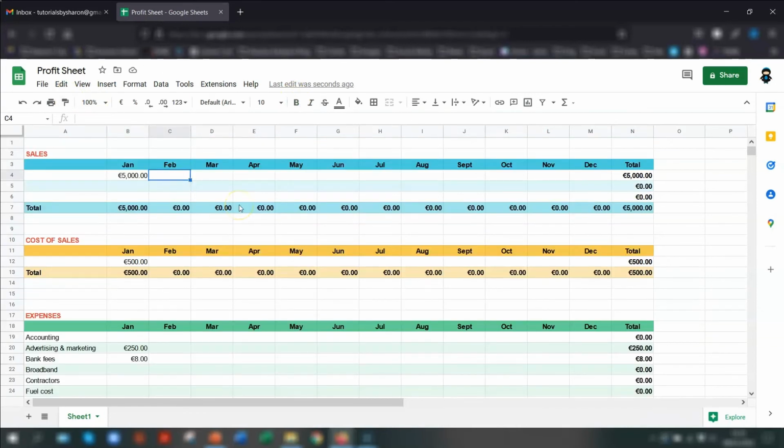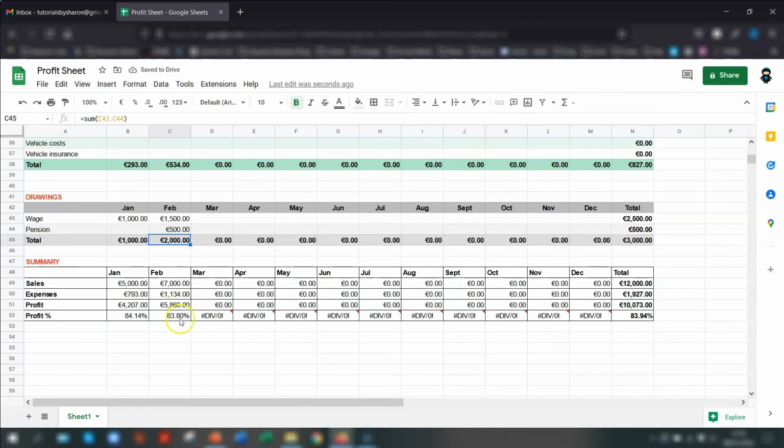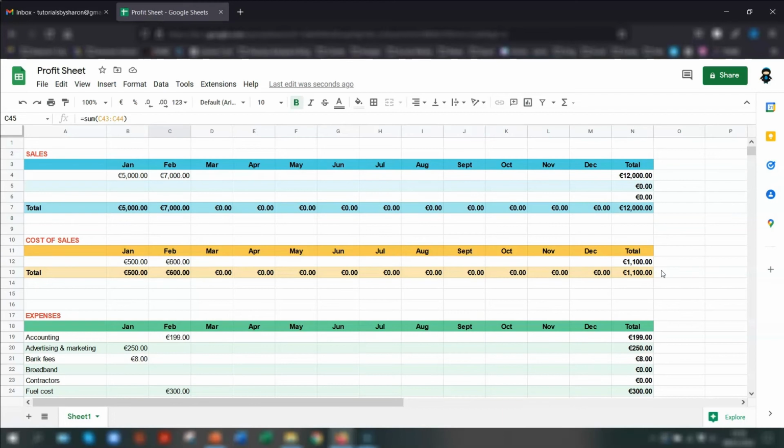And if you just quickly do the same for February, so February if we say 7,000, these are just figures I'm pulling out of the air. It's not representative of anything. Before anybody says, oh, you make lots of money, I don't. So again, you can see here it's worked it all out, and you're getting a cumulative figure at the end here of 12,000 sales, 1,900 expenses, profit of 10,000, 83% profit. So you can see they all work fine, and that's the basic sheet.